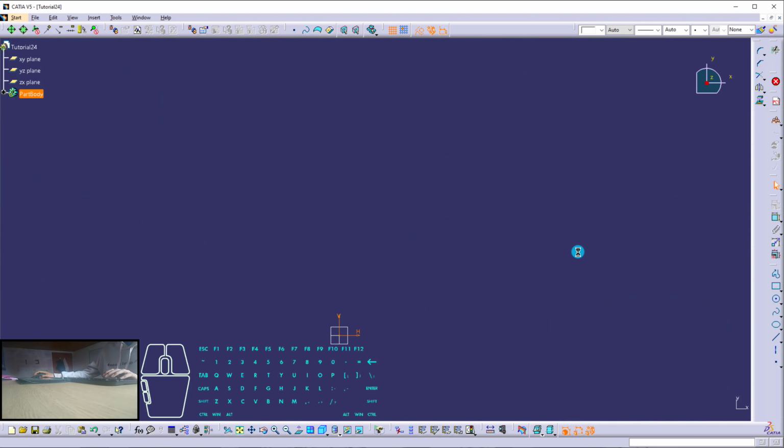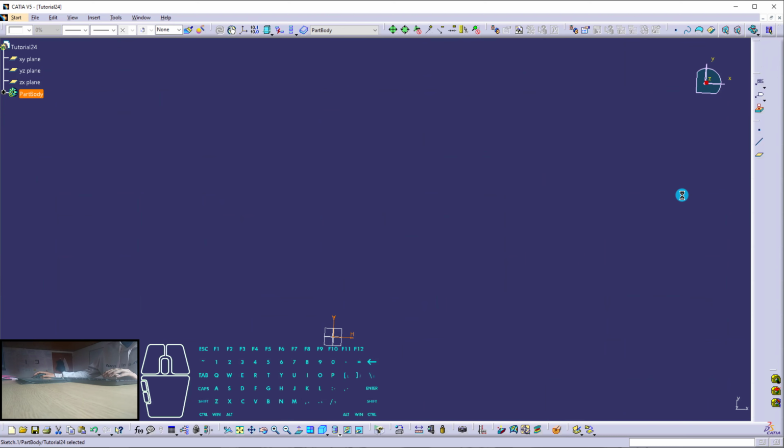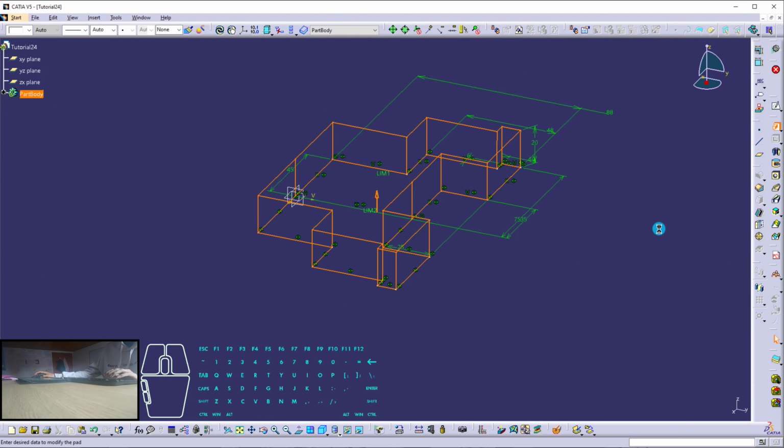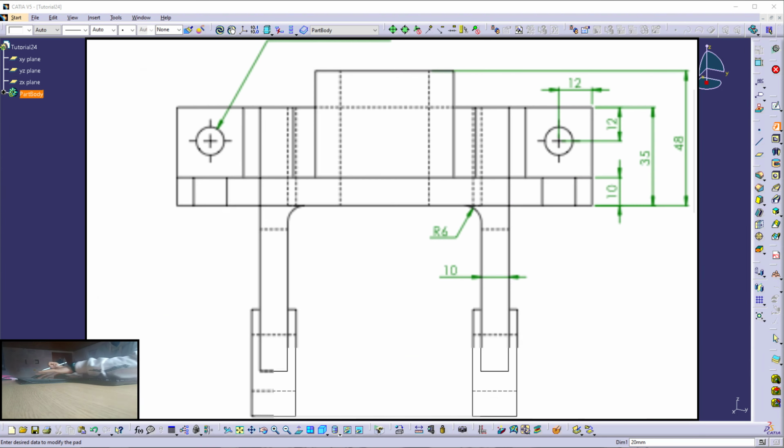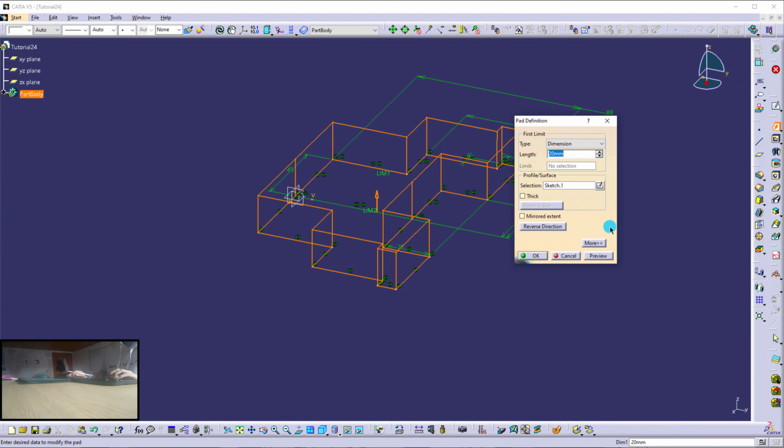I'm getting out of this sketch. I'm going to extrude it. So extrusion. This has a dimension of 10 millimeters, as you can see right here. So 10, enter.